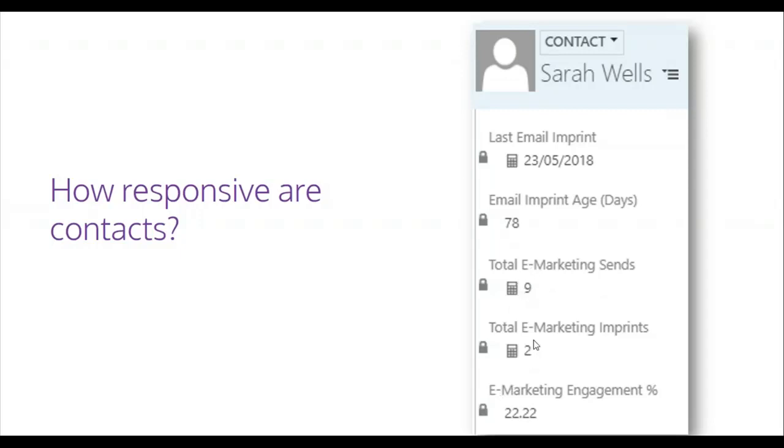They have had 2 imprints, and from that we can work out their engagement rate is 22%, so not great. We can also see that the last imprint is the 23rd of May. 78 days have elapsed since then. So this is shown on the contact record. So if you want to see at a glance on a particular contact, then that's great.